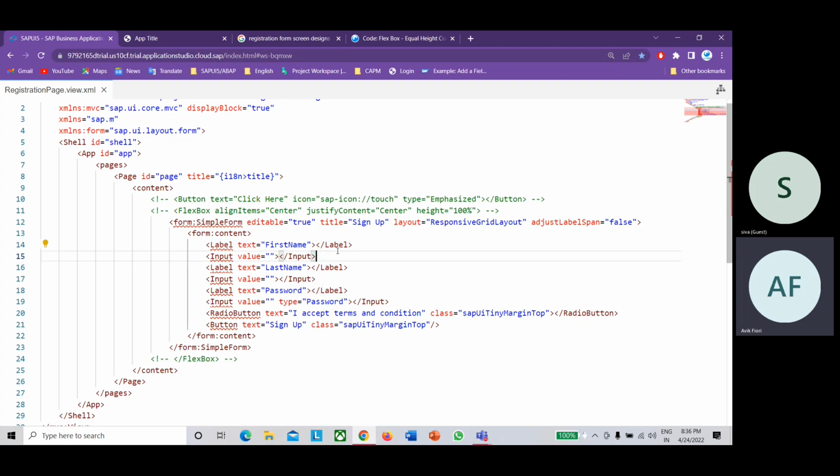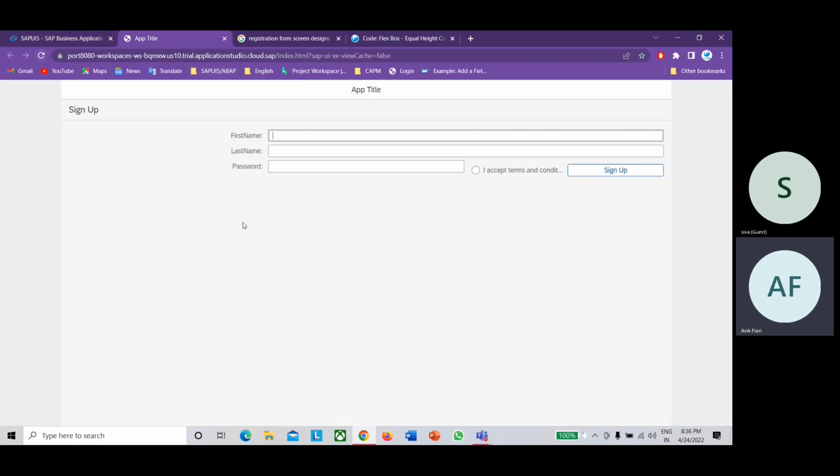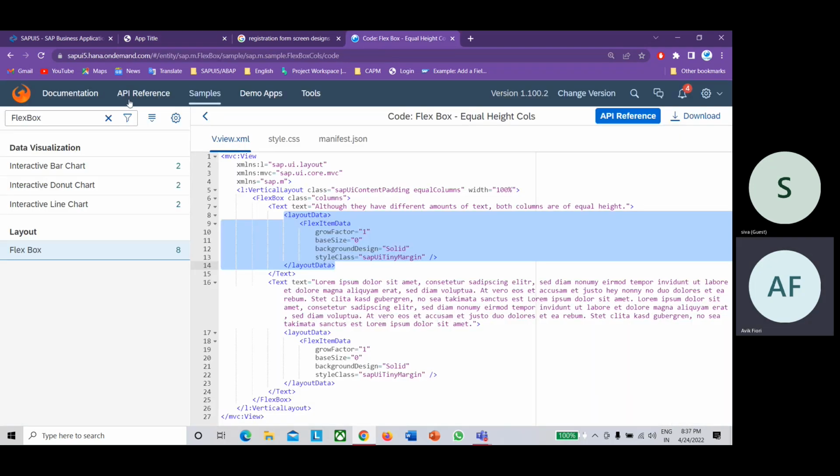Okay, fine. So once we add adjust label span, your label span will not react. Can you see now? Previously it was coming in the left hand side corner, right? Now it has moved a little bit to the right hand side. Because there are a couple of options which I will show you now. One second. Why is this not going up? Let me go to the simple form.